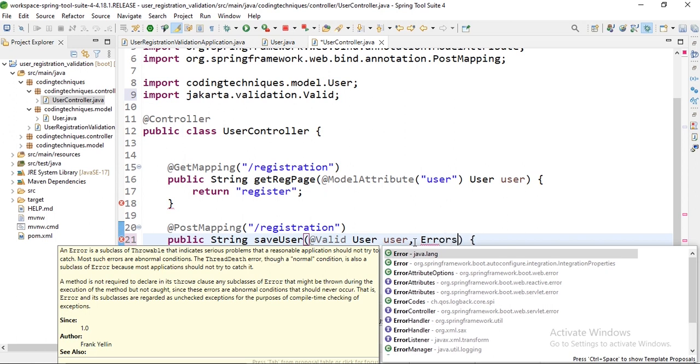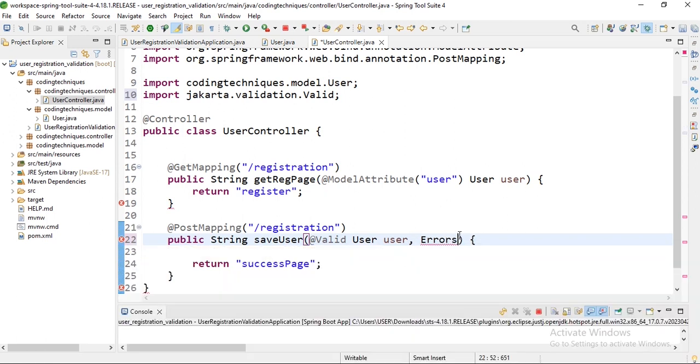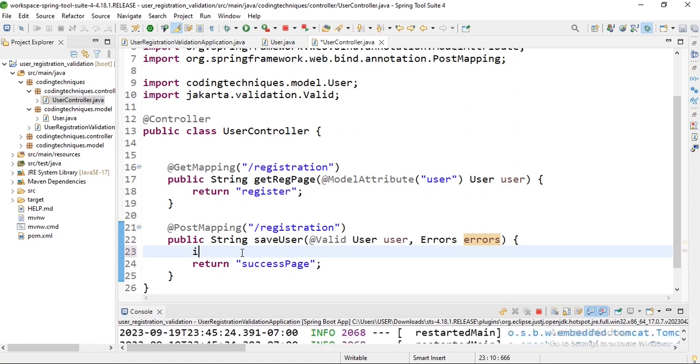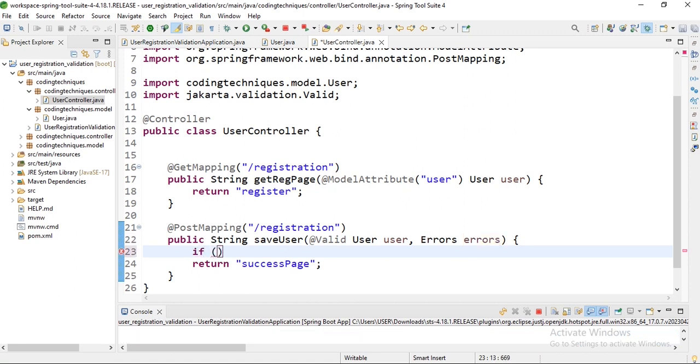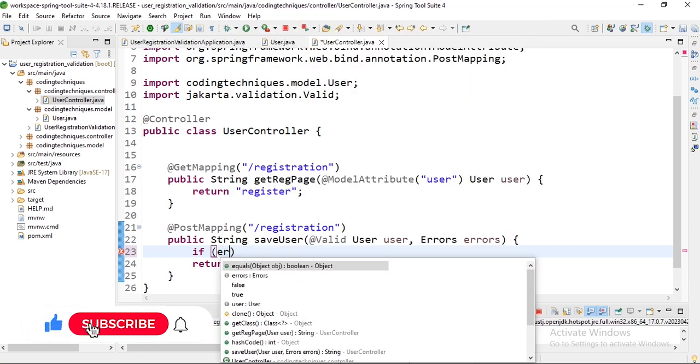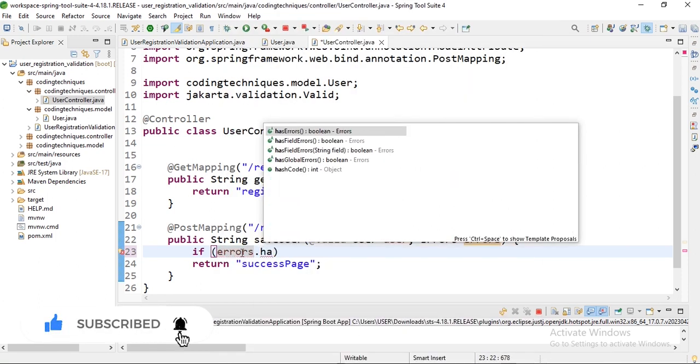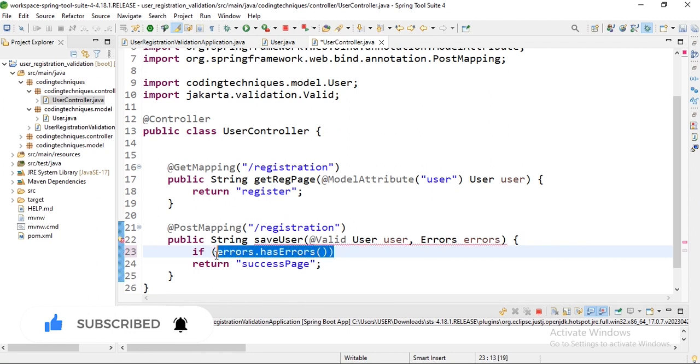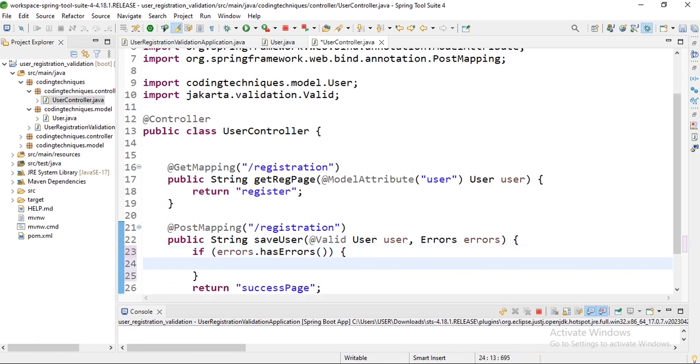The interface is Errors. We will use this interface to check if we have errors. So the implementation is simple as this: if errors has errors, it will check if we have any error here. So let's open this and we will return the page. That is, we will not return the success page because it has an error, and if it returns the page we will see the errors that we have.